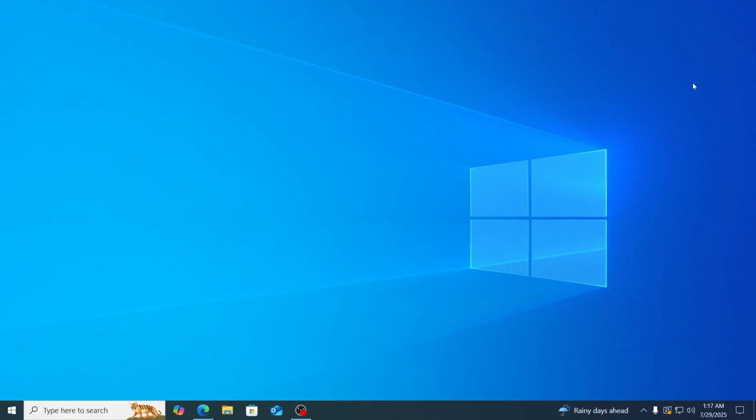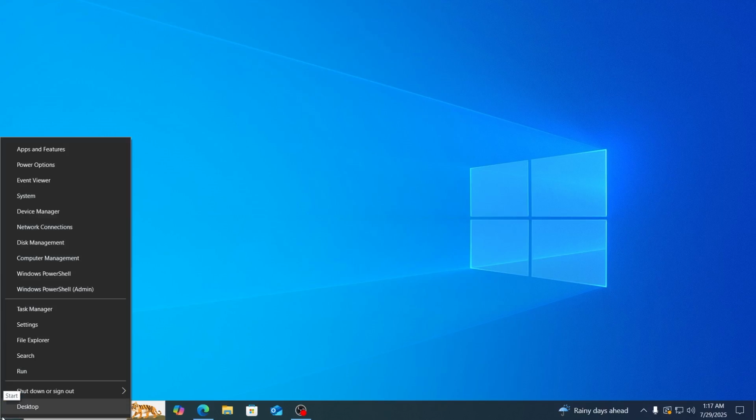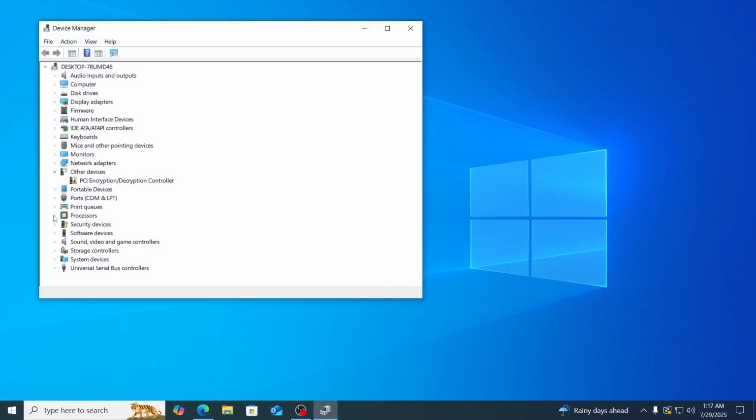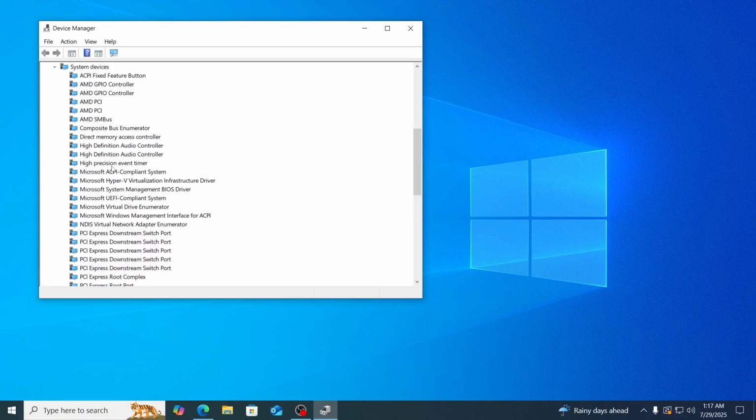In today's video, I'll show you how to fix high CPU usage in a Windows 10 laptop or desktop computer. Now, at first, just right click on Start and go to Device Manager. From here, go inside System Devices and try to search for High Precision Event Timer. Right click on it and click on Disable Device. And after it has been disabled, just close this.